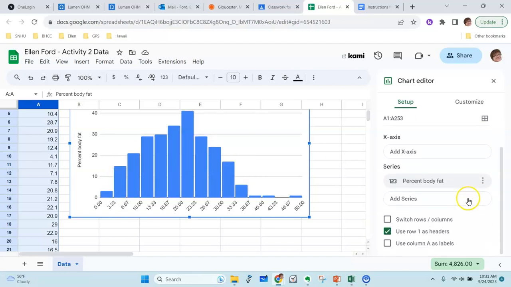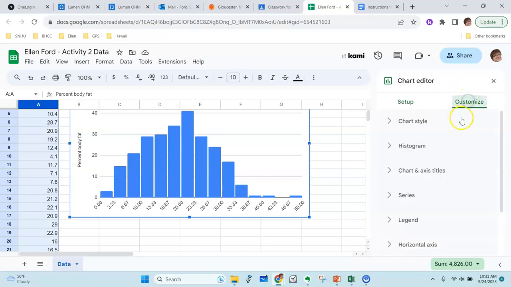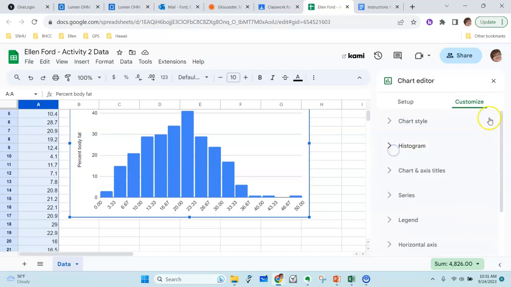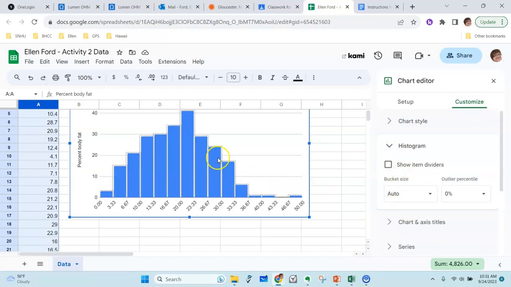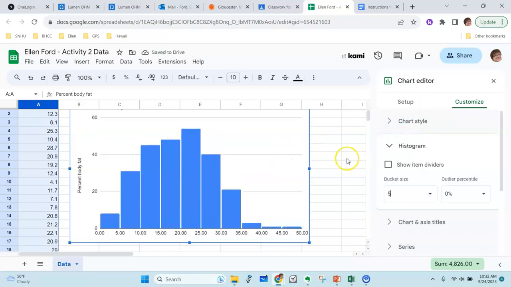So what I wanted you to do was change the bucket size, right? So if you go to customize, like I just did, open histogram, and then they have an auto, but you can change this just to see what happens. So here's what happens if you only have 5, right? The histogram is now going up by 5s. There's fewer bars.